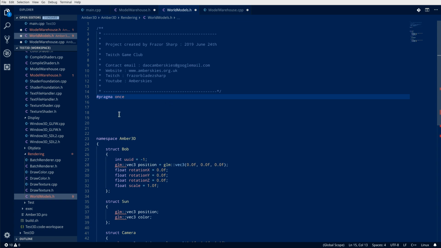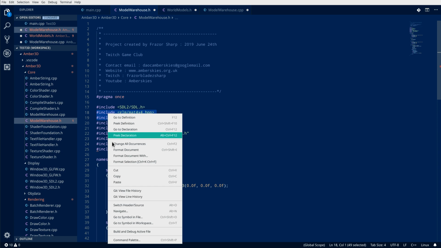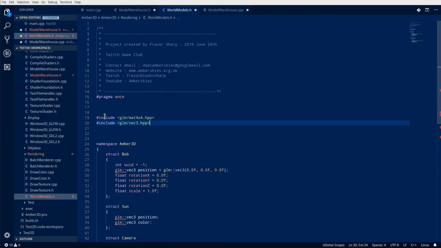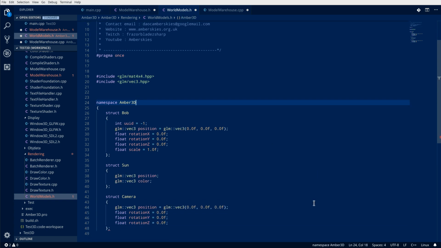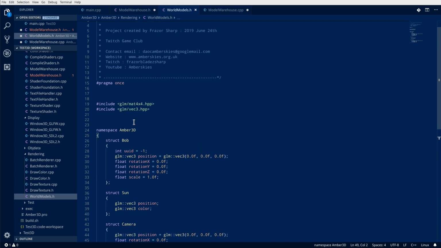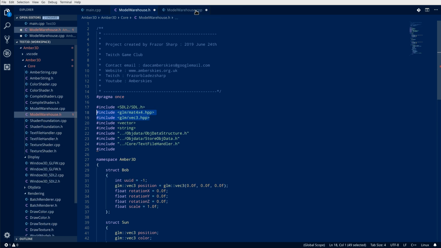Does it need anything coming in? Yes, it needs its GLM bits. So we can pop those in. Anything else you need? Shouldn't be much. No. That's right. There we go. Sorted. All done. And now we just need to include worldmodels.h. That's good news. And we are in Model Warehouse.